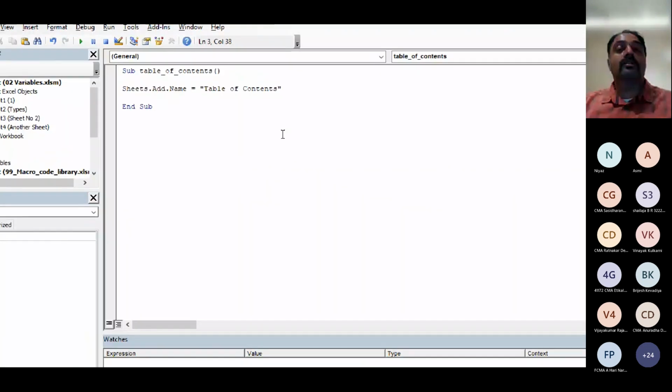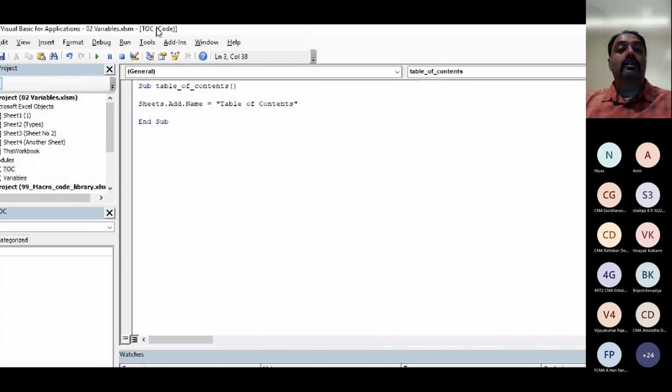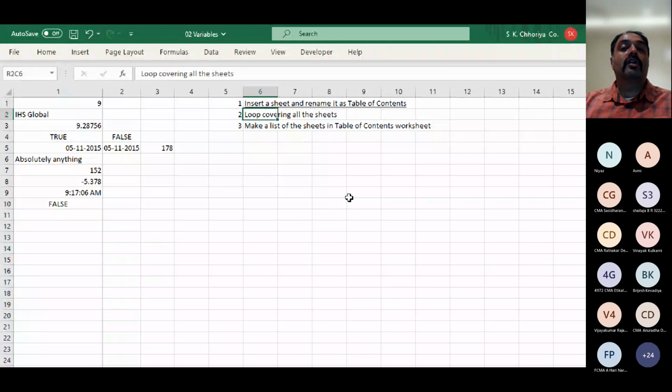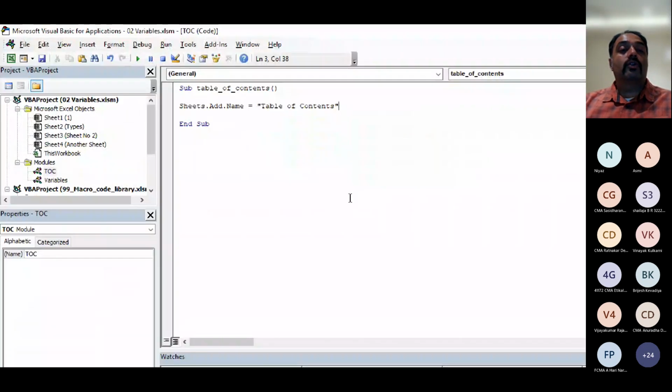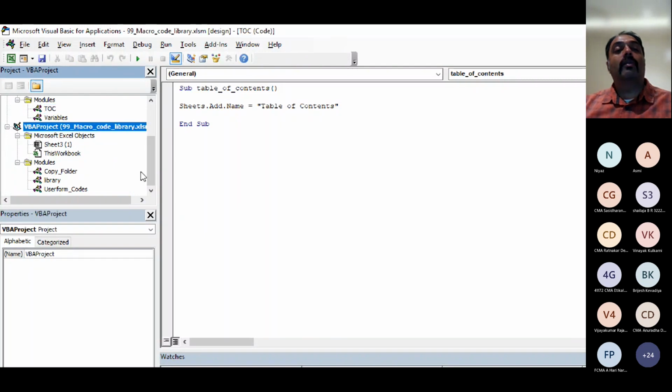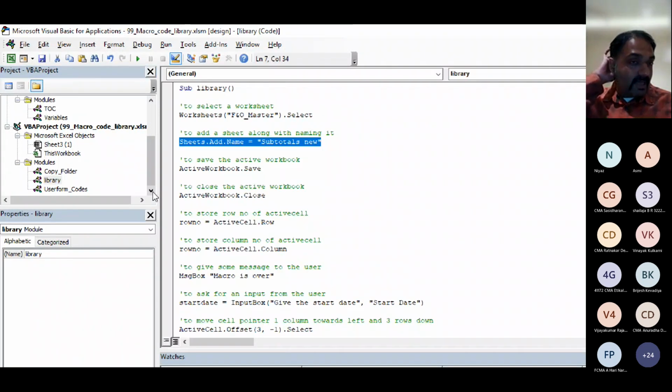So now the second step. What is my second step? Loop covering all the sheets. Do I have a loop covering all the sheets? Again, in the same VBA window, through Project Explorer, I'll come to this project called Macro Code Library. And within that, I've got a module with the name library. So please come to the library module once more. Okay, this is the library.